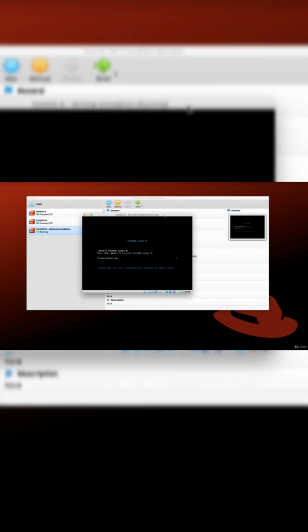Hello everyone. In this demo, I'm going to show you the minimal installation of CentOS 8 on VirtualBox. As you can see here, this is the installation page. So I'm going to choose Install CentOS Linux 8.